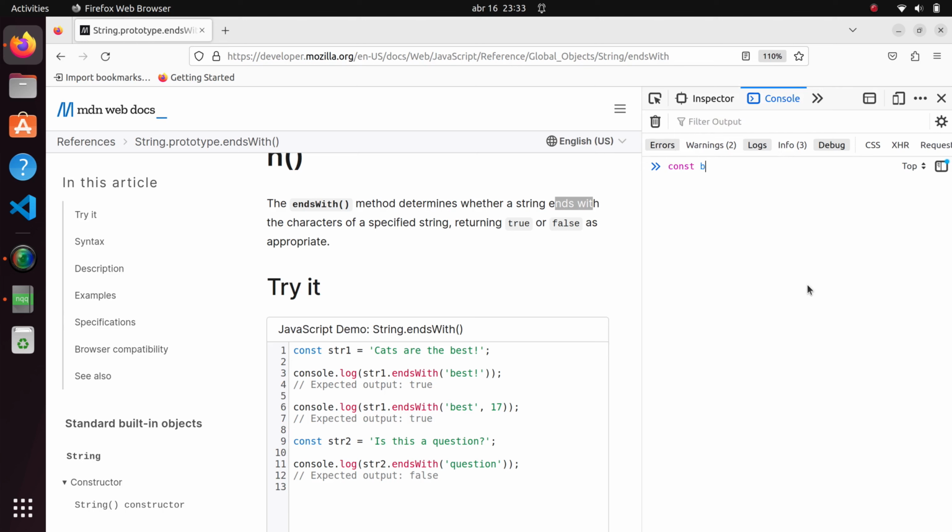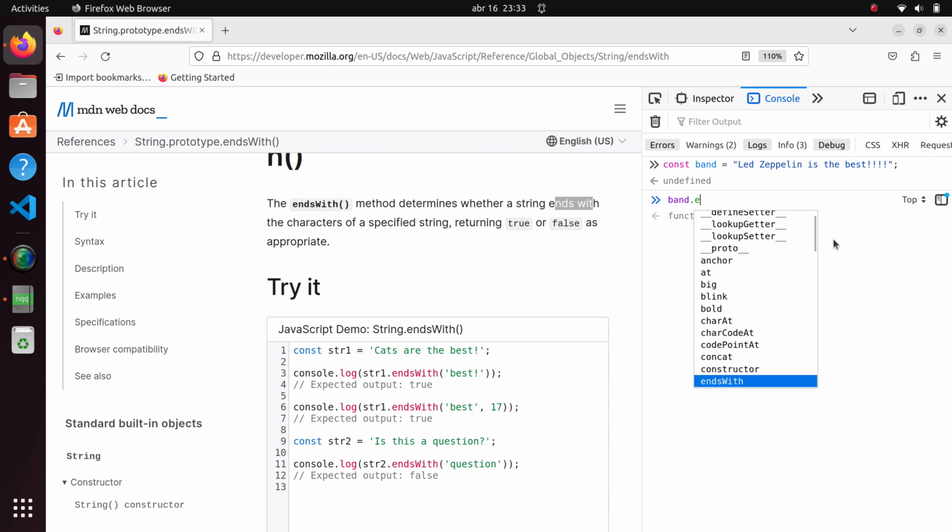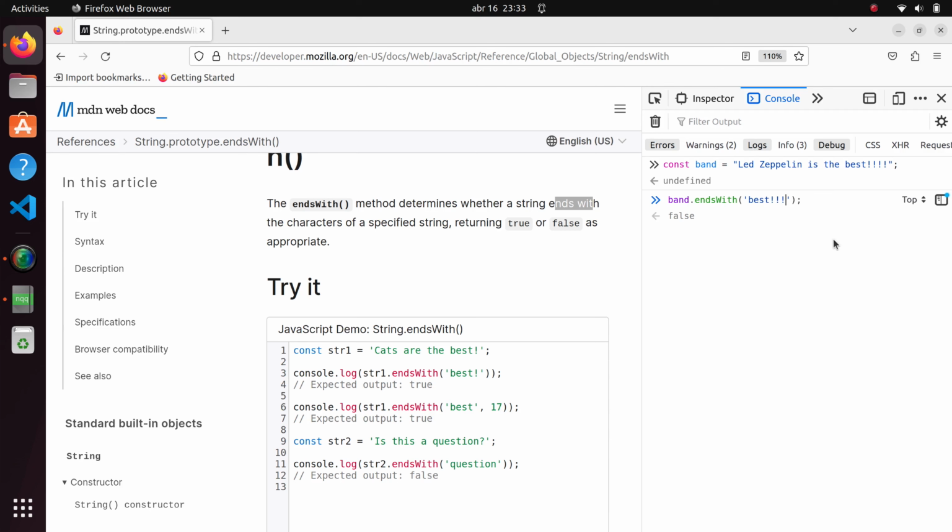Let's create a string named band and put in the phrase "Led Zeppelin is the best." Let's see if band ends with "best". We type band.endsWith best. I put in all the exclamation marks and the result is true.